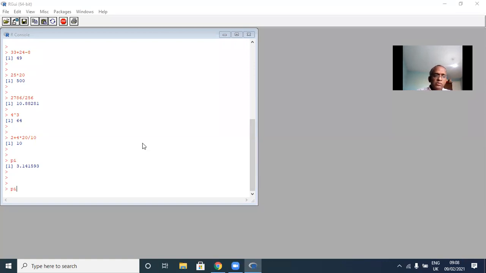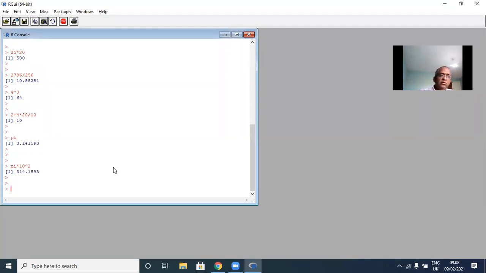Right. If you want to multiply pi by 100, this is what you will do. So it's pi times 10 to the power 2, which is 314.1593. And all right, now let me show you how to create objects in R.